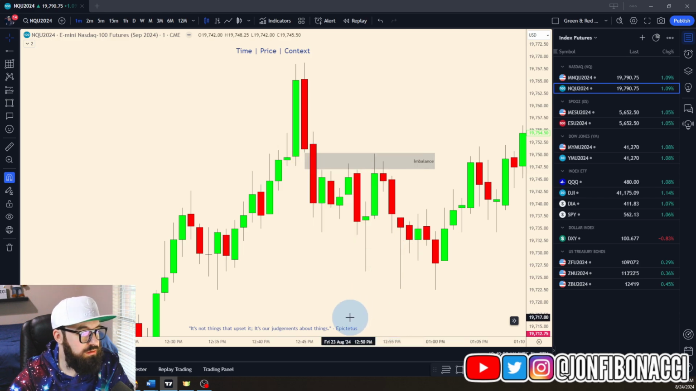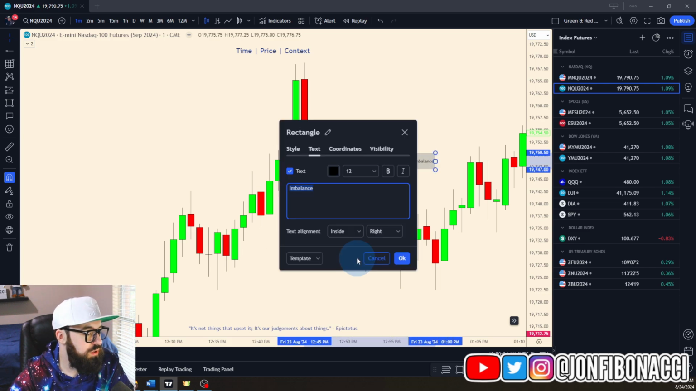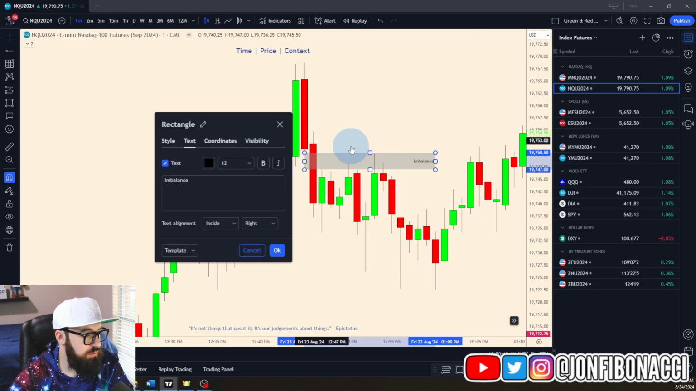Okay. Now I don't like having it say imbalance right in the middle because it's going to cover the candlestick right here. So what I did was I went into the settings and the alignment, I want it inside, but to the right. Now, if you don't like that, if you want it above it, no problem, throw it on top right, or if you want top center, that's fine too.